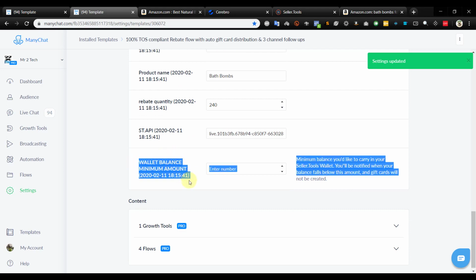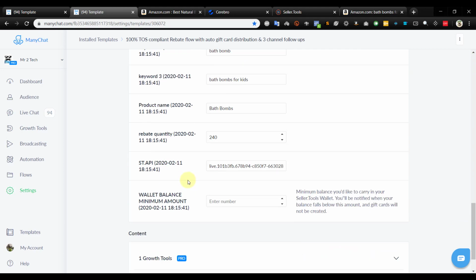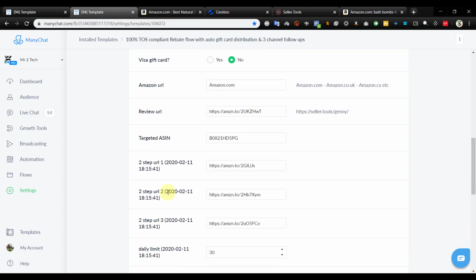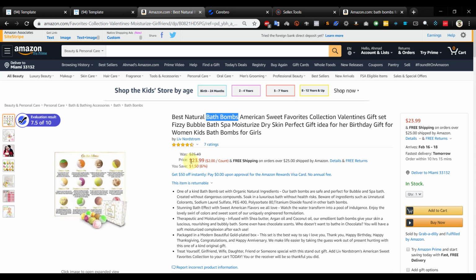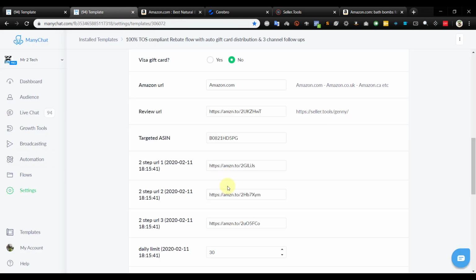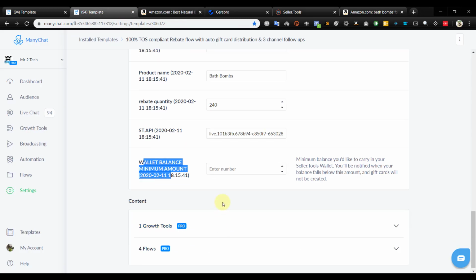Here, this is the wallet balance, and this is the minimum wallet balance. For example, if your product costs about $24, you need a wallet balance of more than $25, and if it's less than that, it would not try to send the gift card to the customer because it will fail.